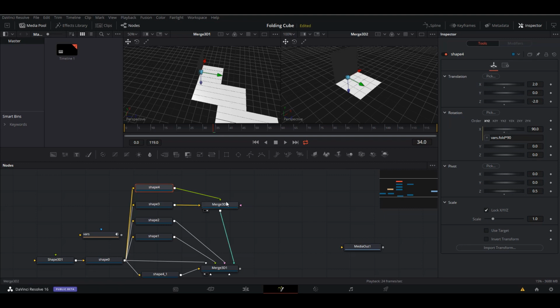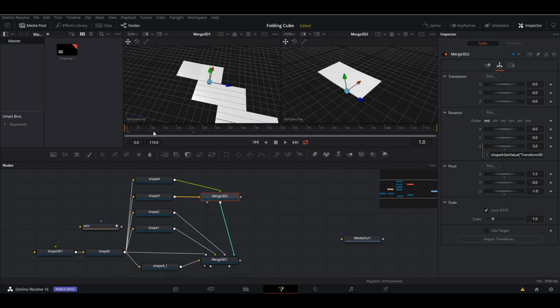So we're going to put the same thing without the shape4. Let's go to the merge 3D2, and inside the quotation put transform3DOp, with 3DO capitalized and a lowercase p, dot rotate, dot x. So that's the value we want to get, and after the quotation we're going to put a comma, time. You can see that they all move at the same time.